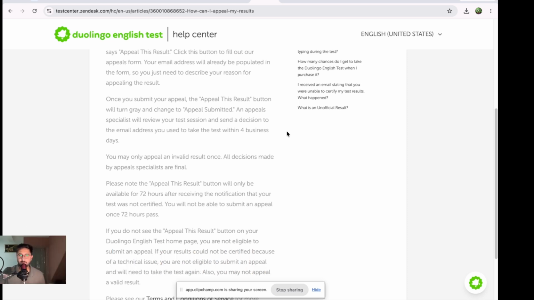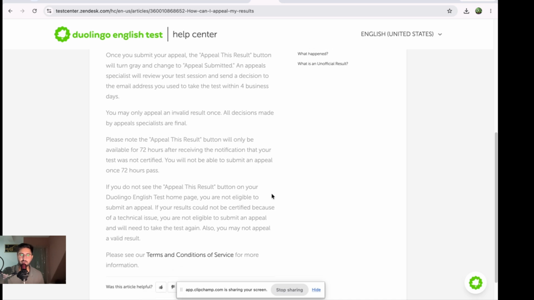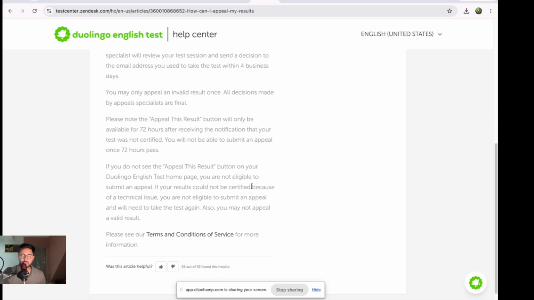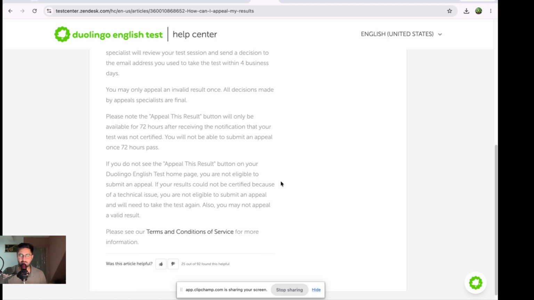Please note that the appeal result button will only be available for 72 hours after receiving the notification that your test was not certified. You will not be able to submit an appeal once 72 hours have passed, right? If you don't see any appeal button on your Duolingo English Test homepage, you are not eligible to submit an appeal. If your result could not be certified because of a technical issue, you are not eligible to submit an appeal. You will need to take the test again.